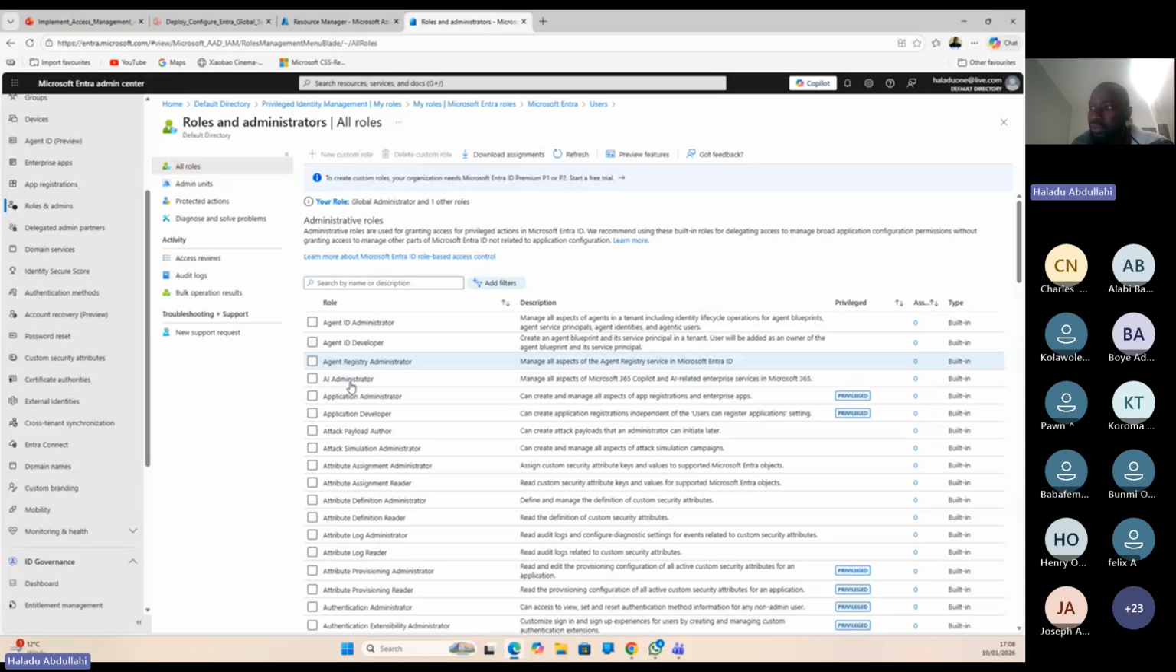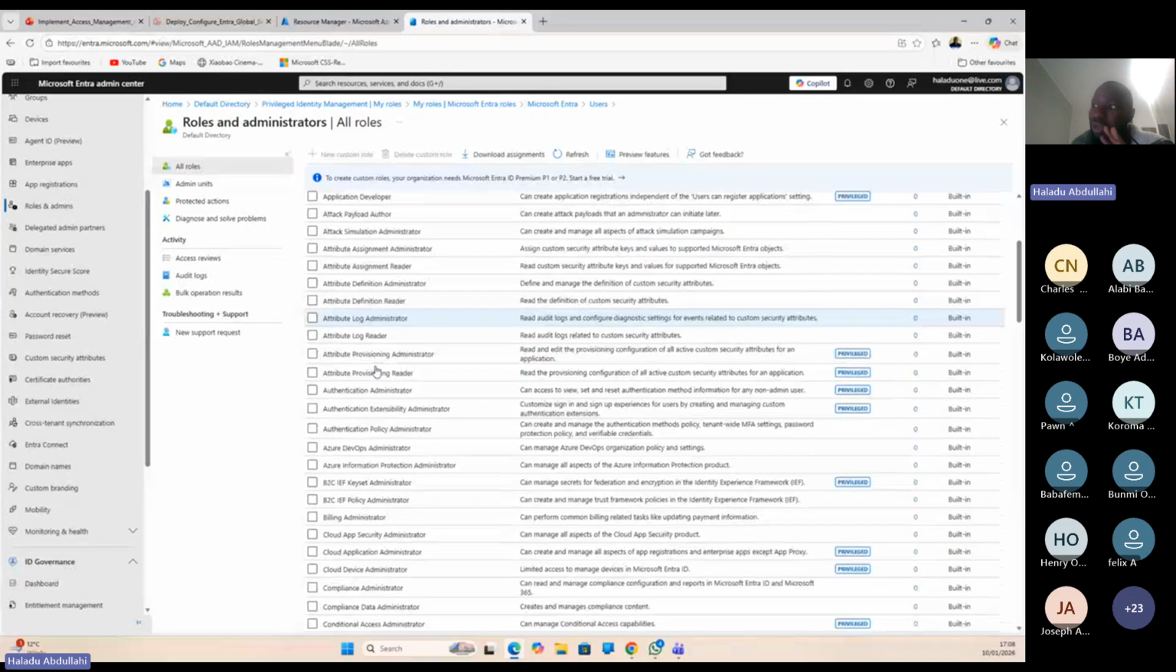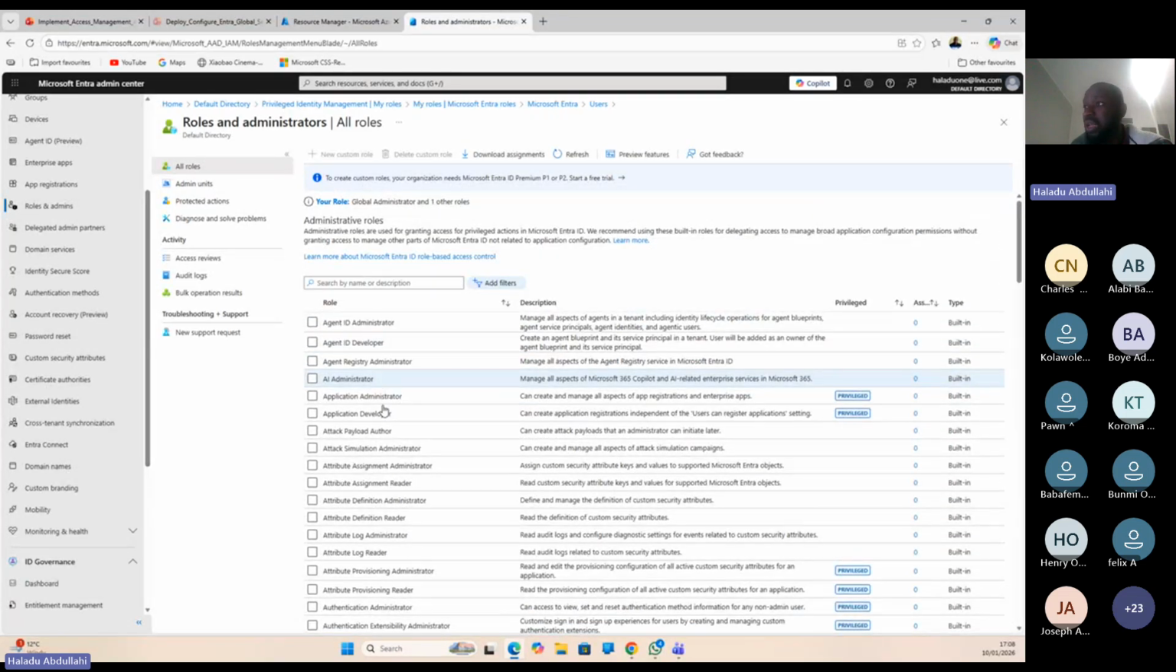You can see it here. This is what I do every day at work, but my head was just somewhere. So these are built-in roles, but these roles are not Azure roles. These are Entra ID roles. They allow you to do a lot of administrative tasks within Entra ID, not Azure. That's why you see agent developer.